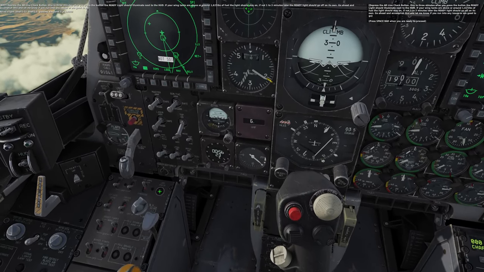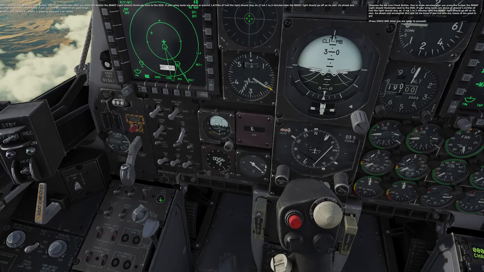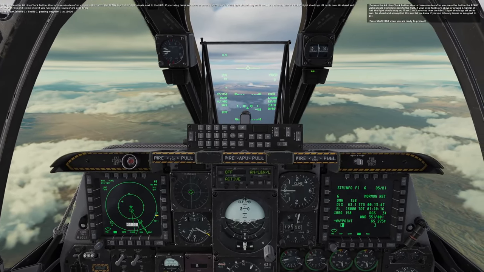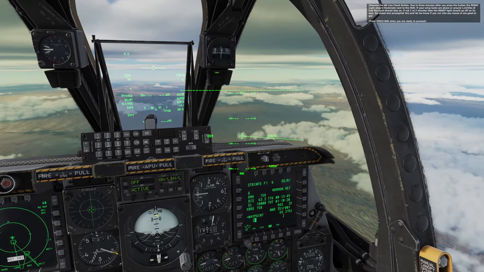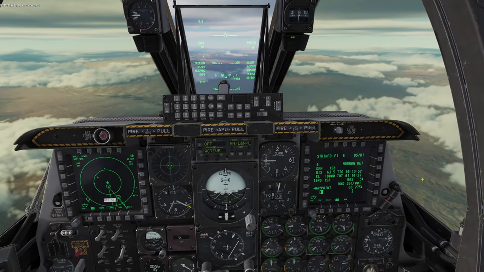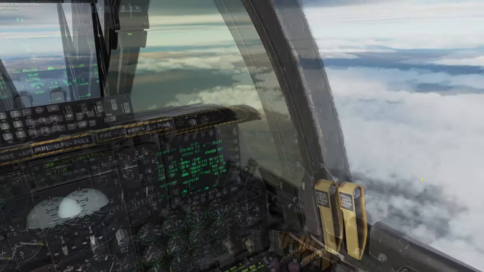Shell 1-1, passing waypoint 3 at 19,000. Alright, line check's good. Excellent.